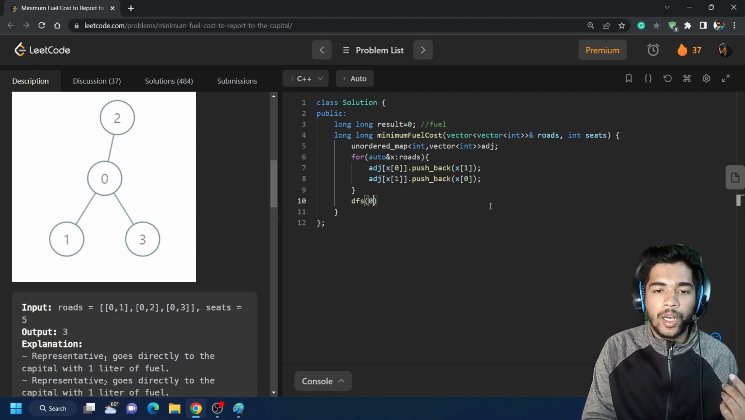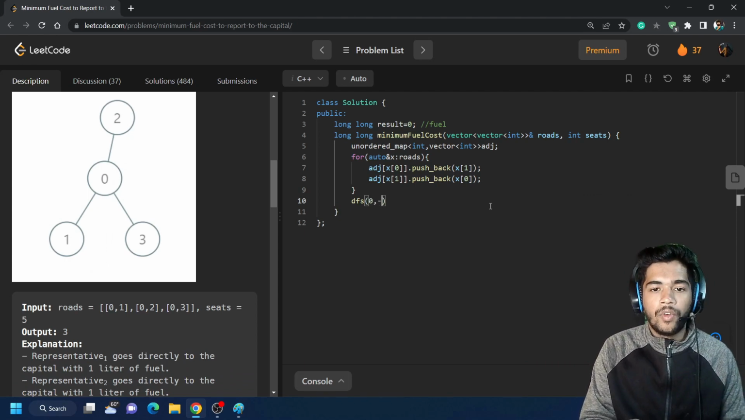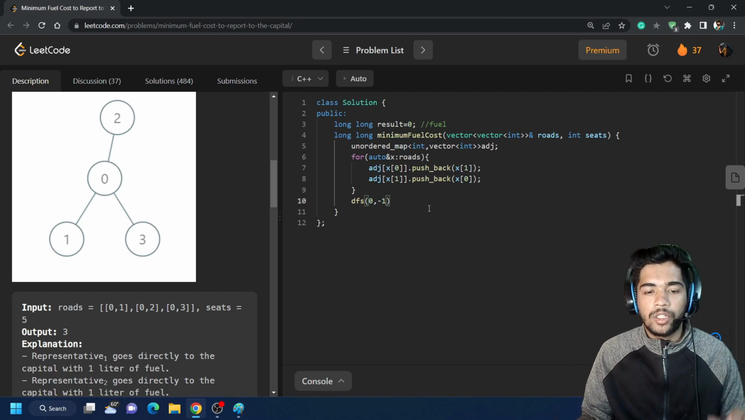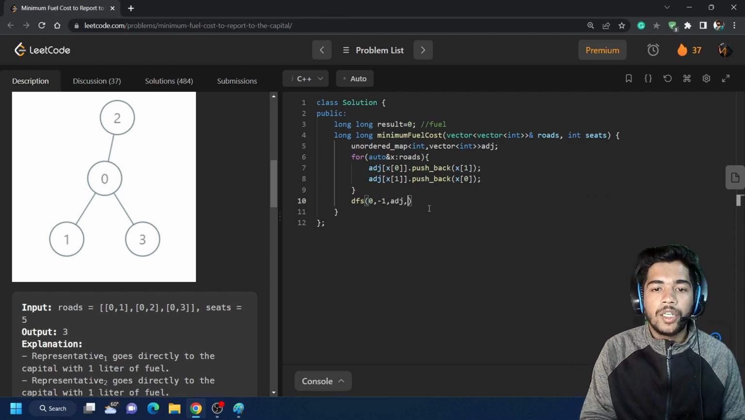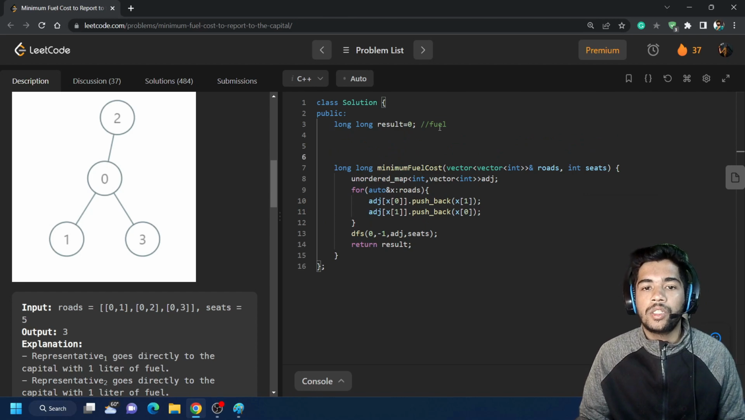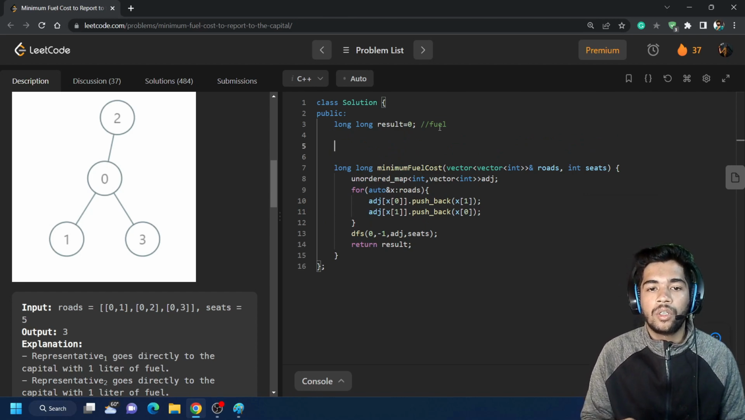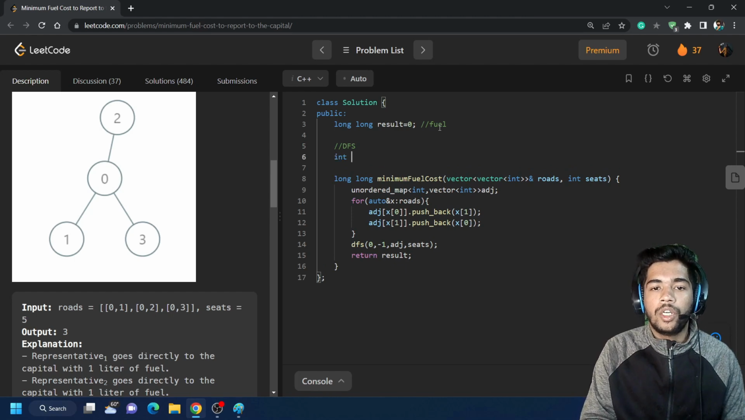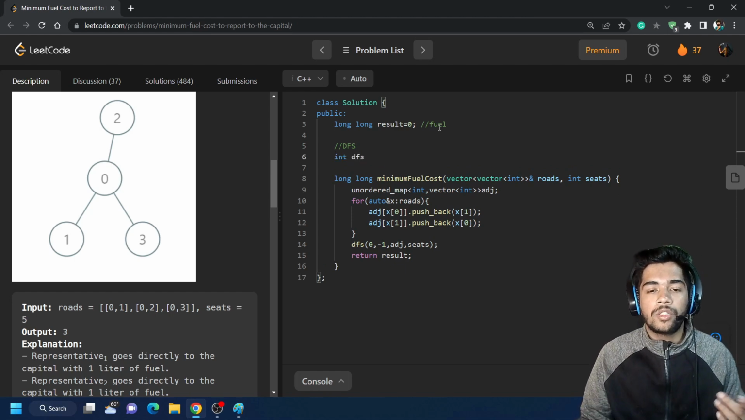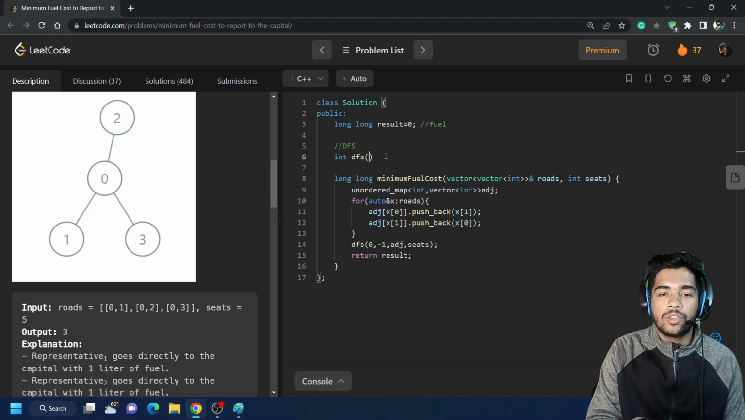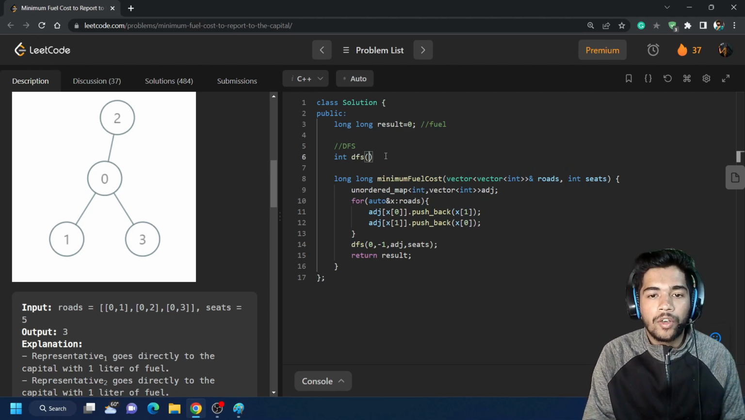In DFS, we will pass our child node, we will pass its parent, and the parent of 0 is -1. We will pass the adjacency list and we will pass the total seats. And when we are done with all this, we will finally return our result. So let's implement this DFS function. The DFS function return type will be int, because we are returning the number of passengers after DFS calls.